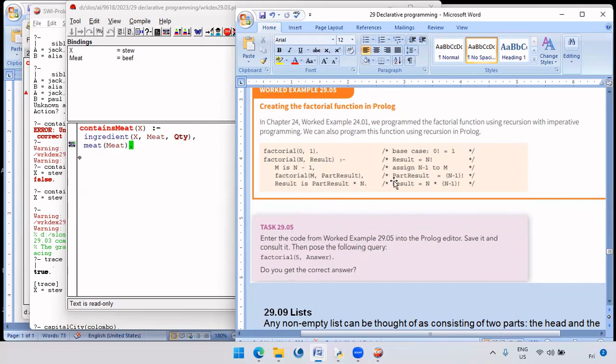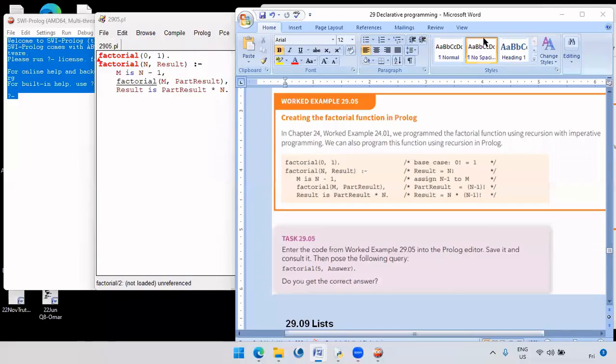Base case is that, then otherwise result equals N factorial: assign N minus 1 to M, then PartResult equals N minus 1 factorial, and result equals N times N minus 1 factorial. So that's the general case. Here is the program for creating the factorial function in Prolog. I have already created it earlier. As we went through this, I have copied them exactly. I have typed everything the same.